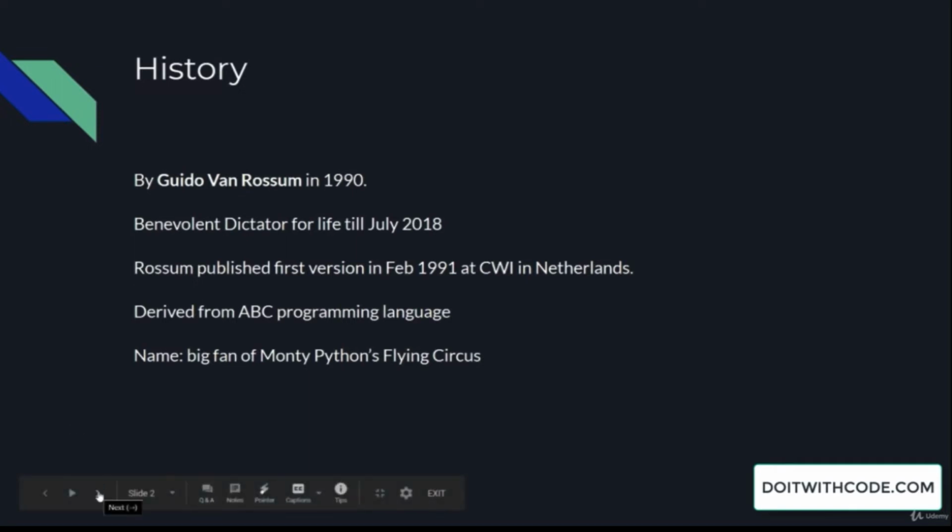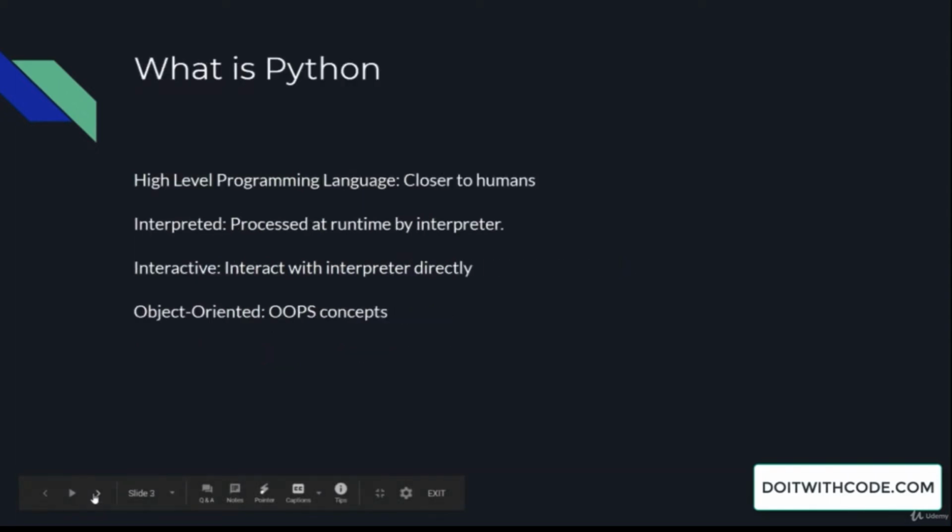With this history, Python became a very famous programming language and has been surviving for the last 30 years. And since the advent of AI in 2020, the language has got more popularity than any other language. So before we begin, let's talk about what Python is.